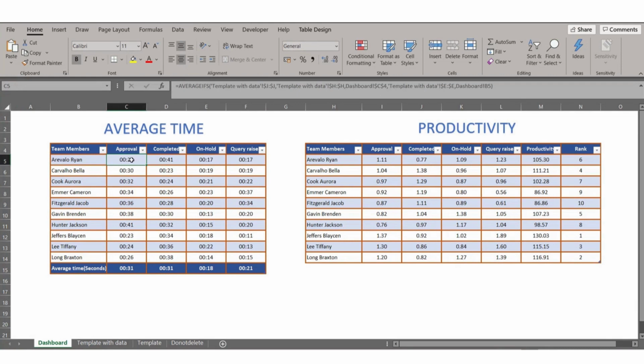And we can see the average time spent for each activity. For example, Rian, who worked on invoice processing, the average time he spent on an invoice for sending approval is 28 seconds. Likewise, Bella is 30 seconds, Aurora 32 seconds. Then based on that, we have the average processing time. The overall team spends an average of 31 seconds. Likewise, we have it for the other statuses: completed, on hold, query raised.